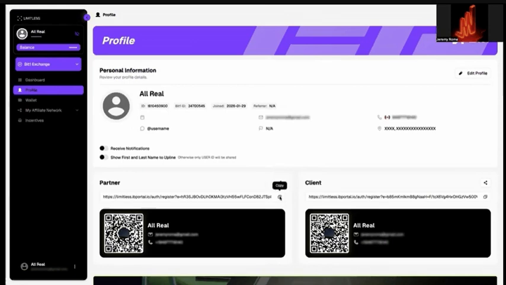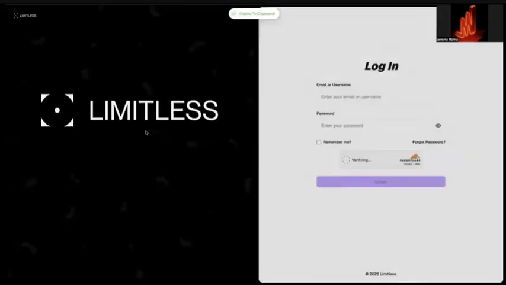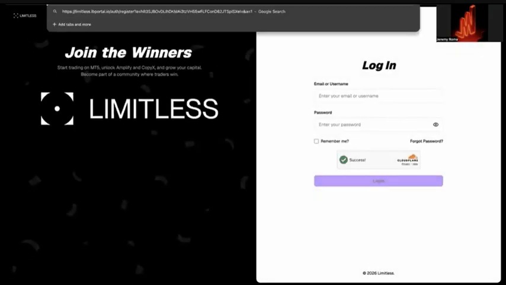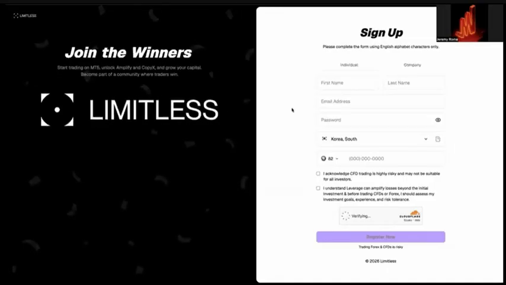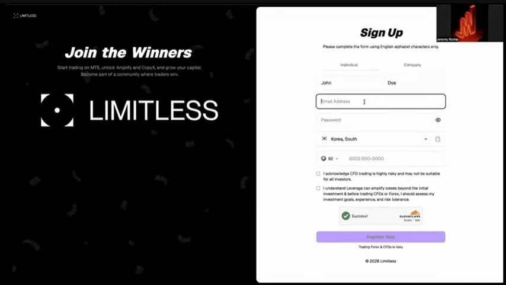So we're going to go ahead and copy this partner link, and I'm going to log out. Now I'm going to paste that partner link, and we're going to go through the process of a new person getting started. And so very simple, you just put in your information. We're going to create a fake account here. I set up an email address just for this purpose.